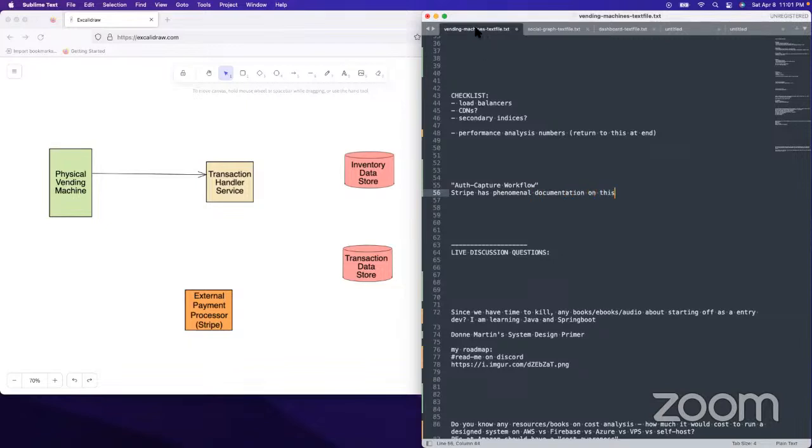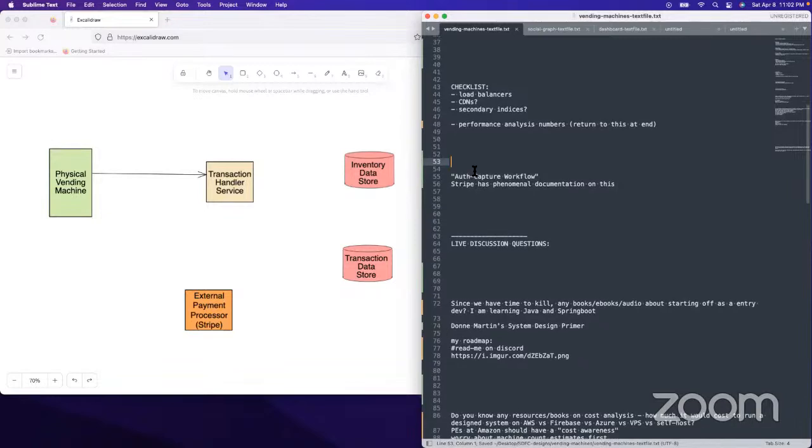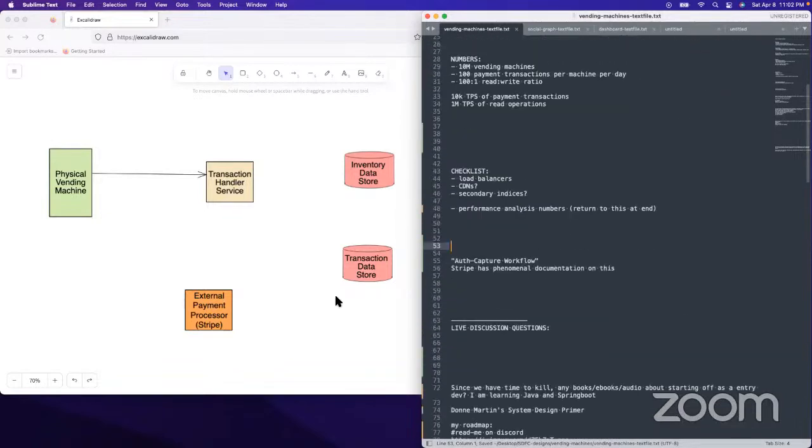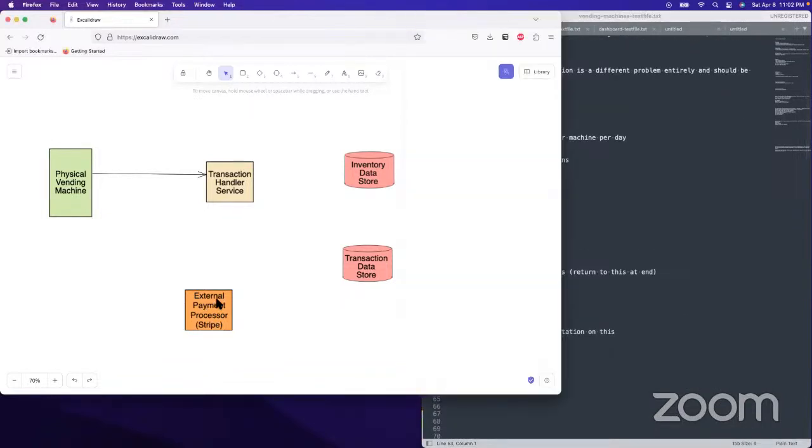And as a reminder, I'm going to attach this text file in a pinned comment at the end. That's why I'm taking care to type this stuff out, so that you guys would be able to pull it up and look these things up a lot more easily afterwards. Okay, so we got this. It does the auth capture workflow.